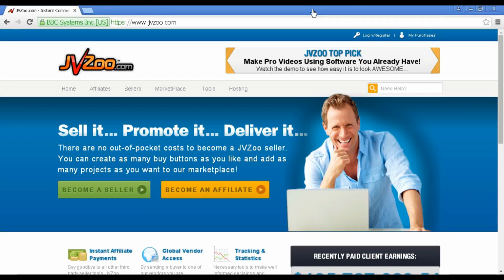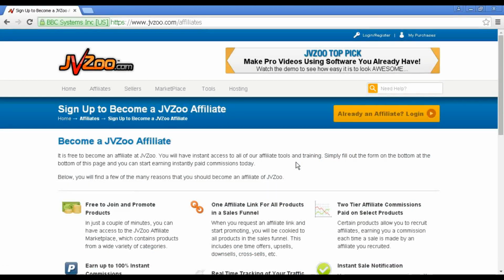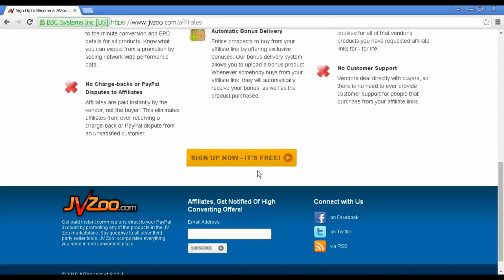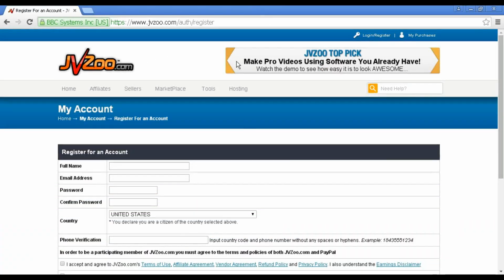Signing up is very easy. Click on the button here. It says Become an Affiliate. And you've got this page here which explains all about JVZoo. And then go down to the bottom here and click on the button that says Sign Up Now. It's free. And it takes you through to this page. And the sign up process is actually very, very simple.